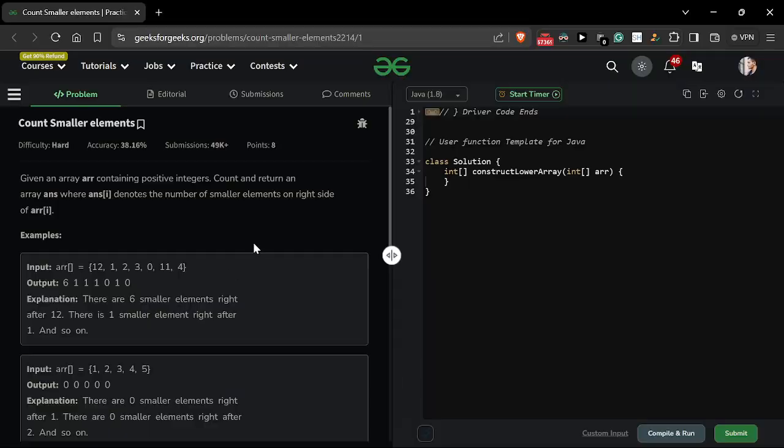Hello and welcome everyone. Today's question is count smaller elements. This question is not hard, it is a medium level question. The question description says we have to count and return an answer where answer[i] denotes the number of smaller elements on the right side.